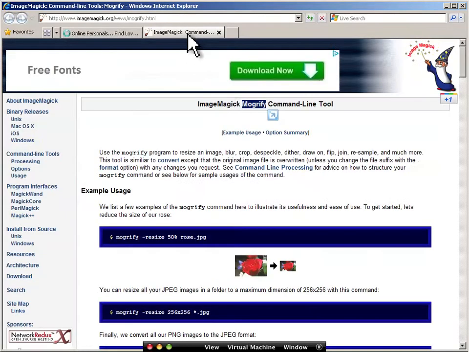What this tool lets you do, and I'm not doing all of these, is cropping, which I'm already doing, and resizing, but you can also blur, despeckle, dither, draw on it, which I guess means text, flip it, join it with another image, and resample. And this is just taking forever.